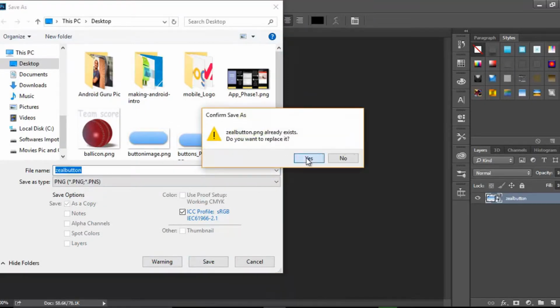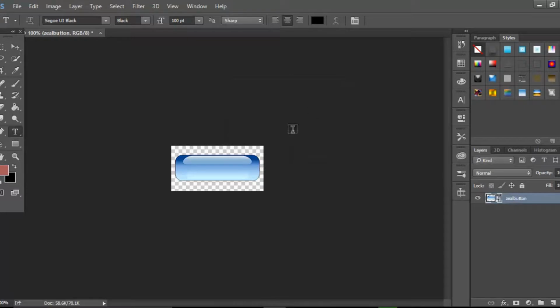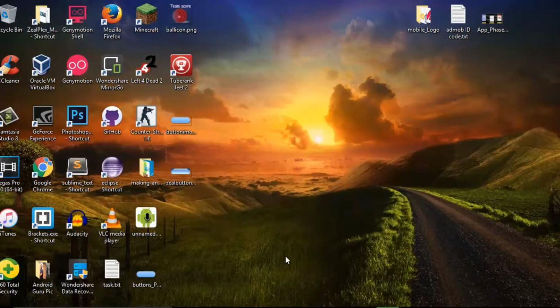and hit save. Do you want to replace? Of course I want to replace it. So there you see the image is right over here. Now I have the button right over here.